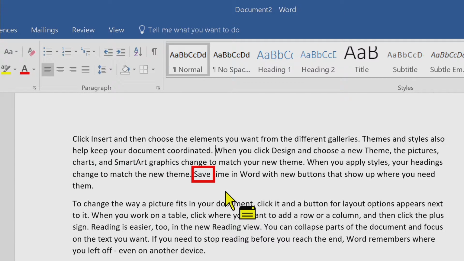Additionally, you can use the arrow keys to read the next and previous sentence and paragraph.